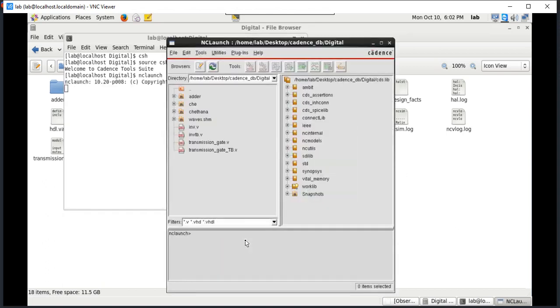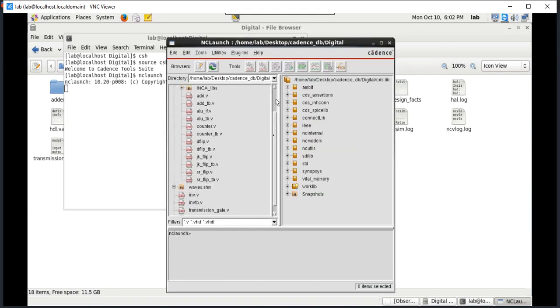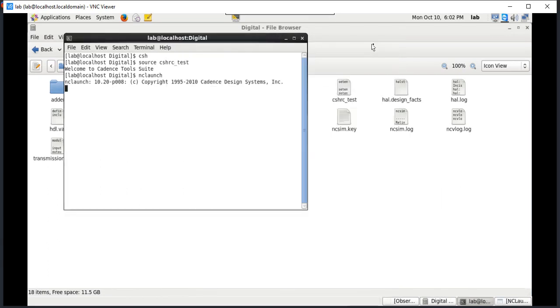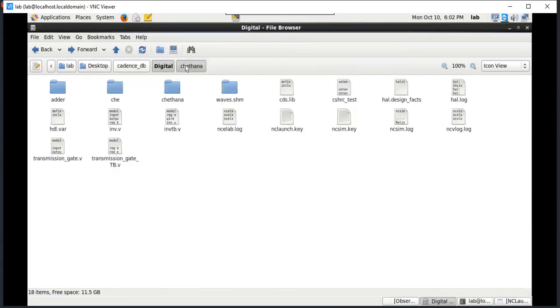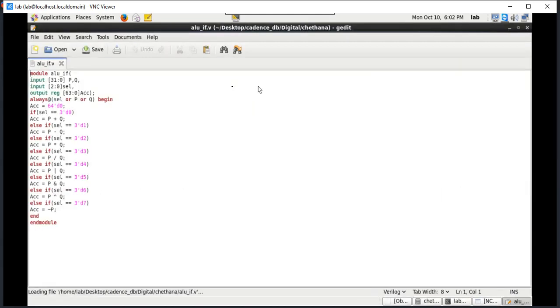I have already written the programs and all are stored in the directory Chetana. Here, this is the Verilog code and its test bench. Before going to this, we'll see what exactly the program is. I'll directly open it here. This is the Verilog code for the ALU module.